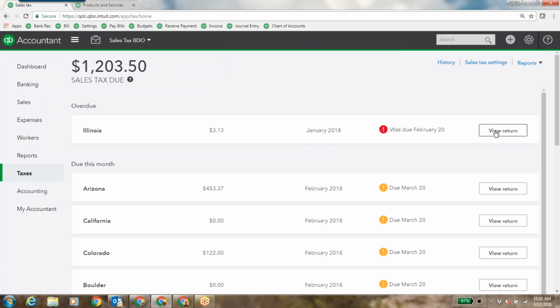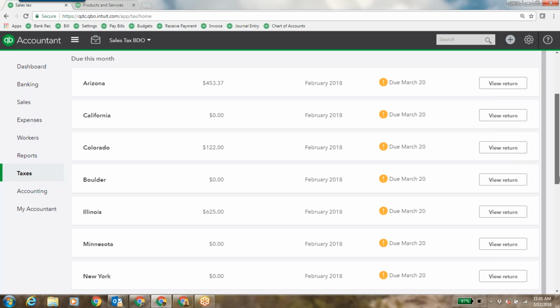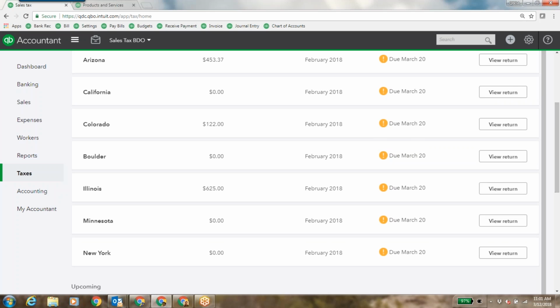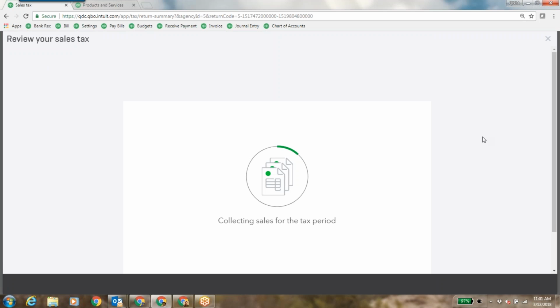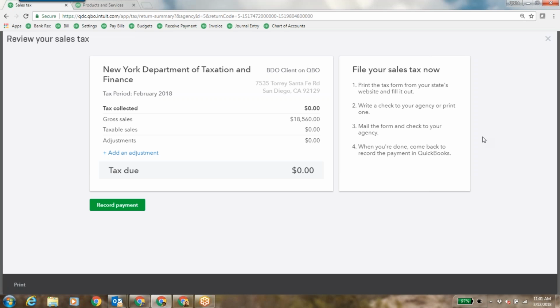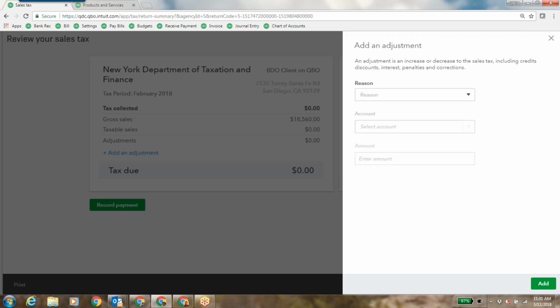I don't know if I can do the return, like the Illinois one, for example, because the New York one isn't due till March 20, but I can go look at it. So it's going to collect sales tax for the period, combining taxable and non-taxable sales. And this is what I have: gross sales, tax collected. I'm not sure why it's 0, maybe because that one was in March and I didn't have anything then. But here's where you make your adjustment.